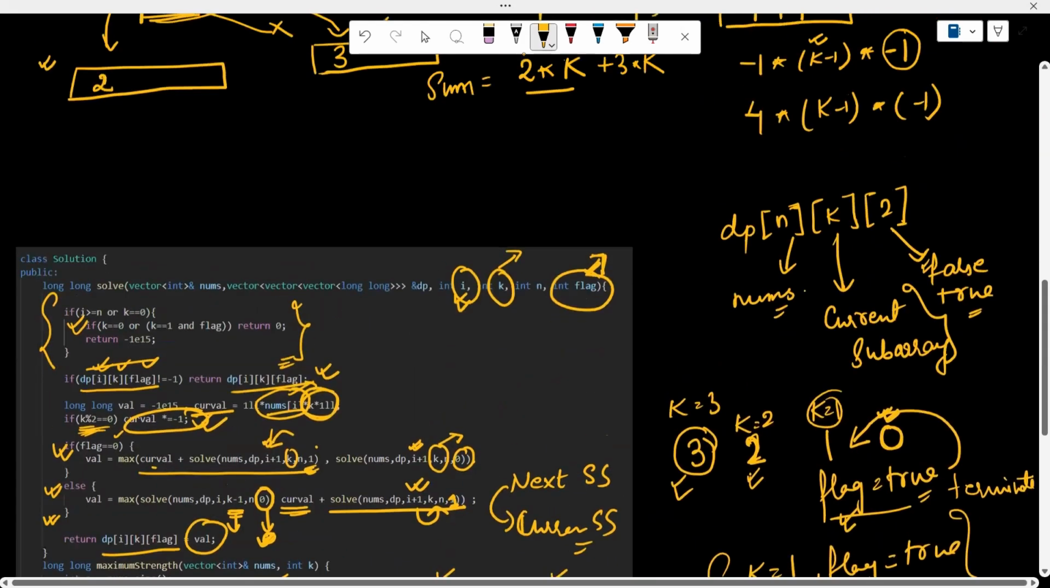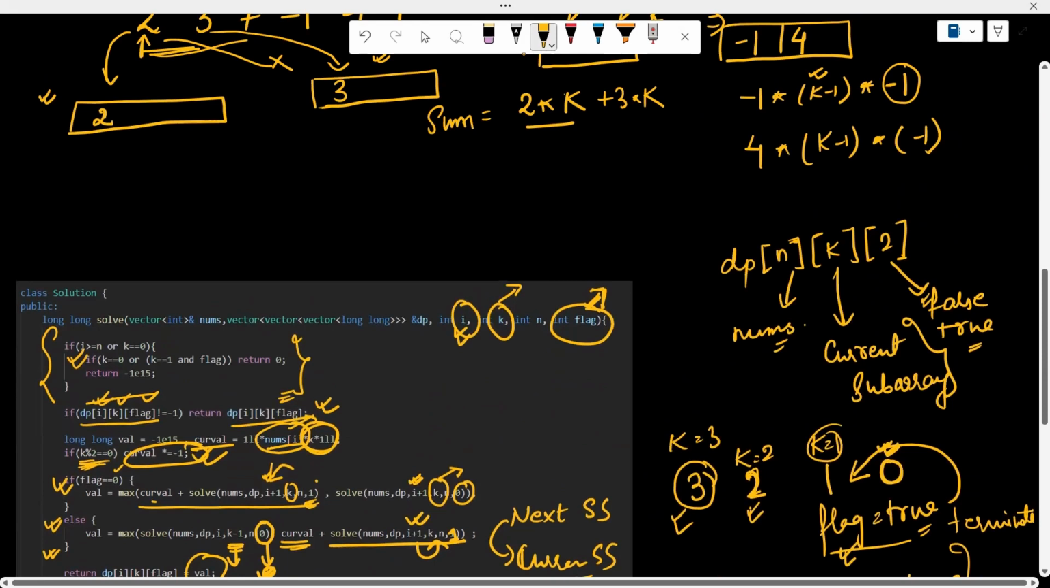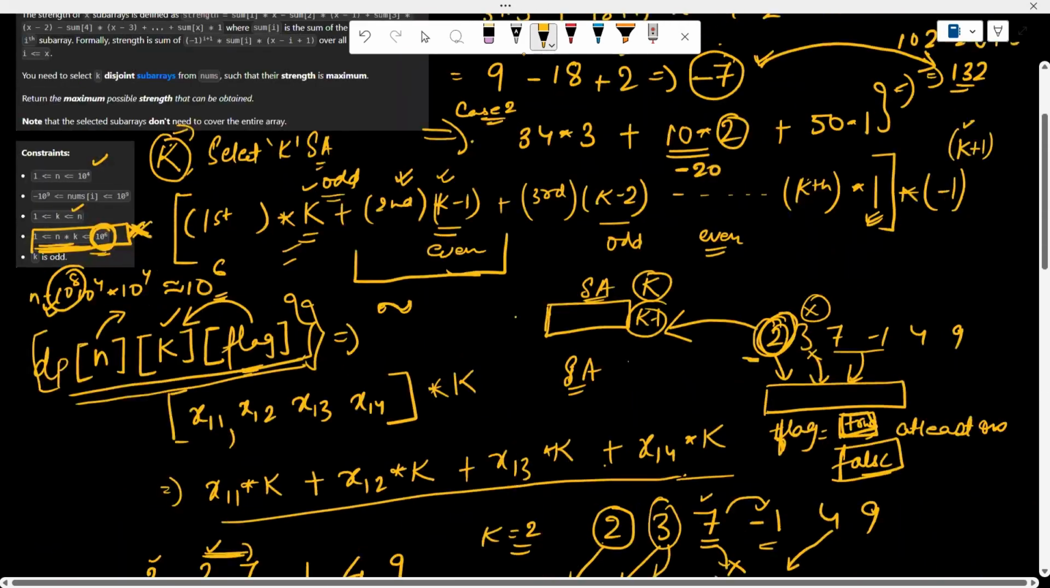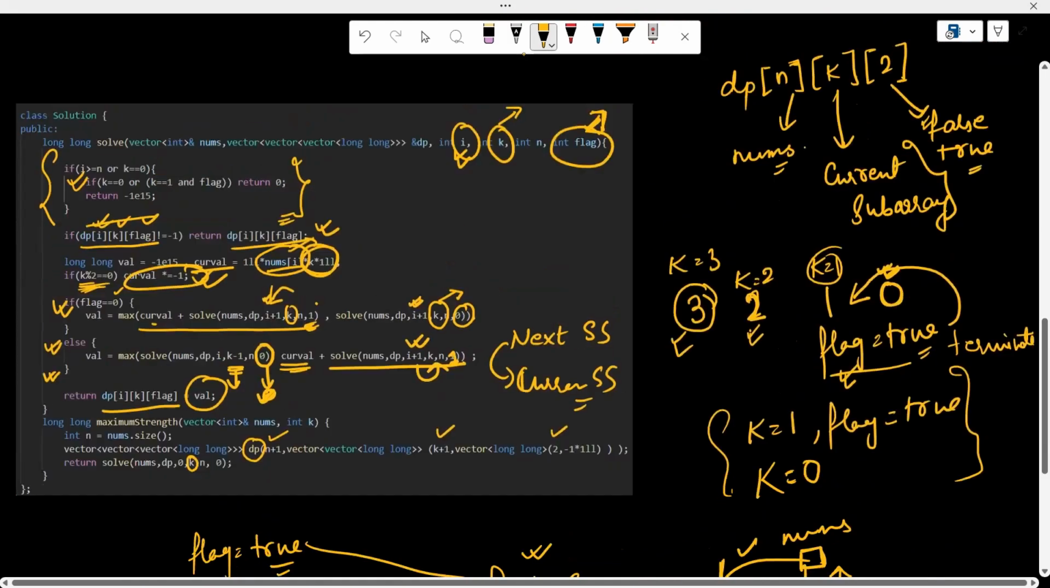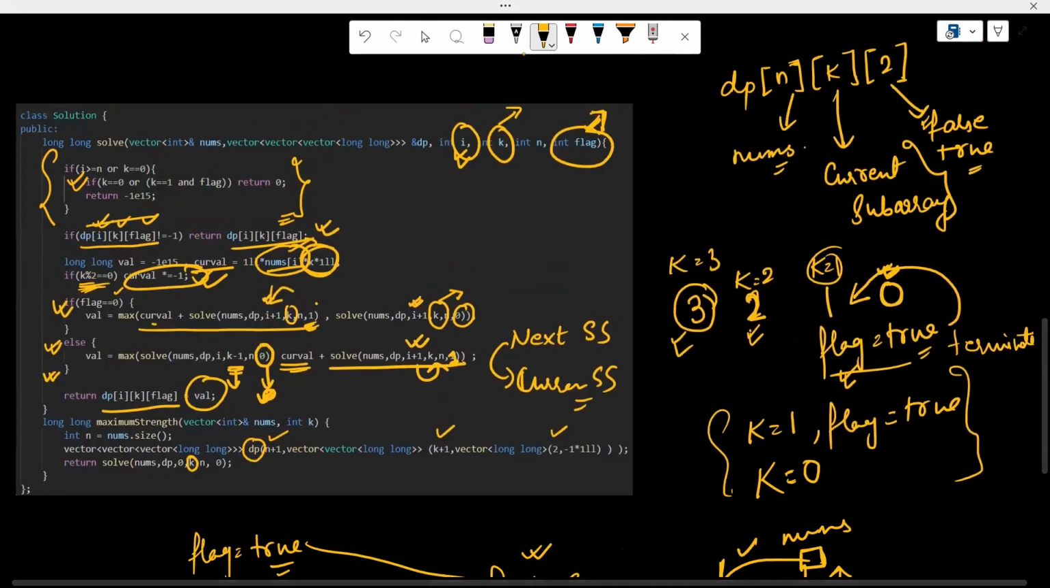I hope the problem statement and solution are clear. The solution was pretty straightforward. If you analyzed the question and the constraints during the contest, you got the hint that a DP solution can be applied for this question. If you see, the solution is not that difficult, and this is an accepted solution.